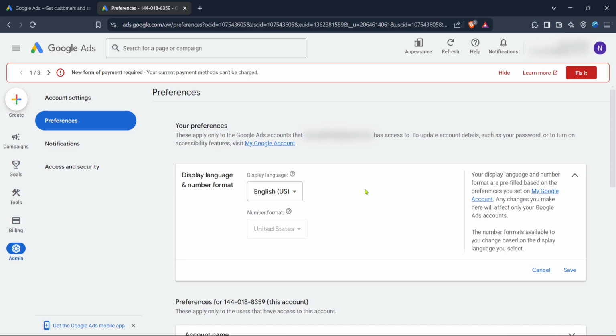And there you have it, a quick and easy guide to changing the number format in your Google Ads account. Whether it's for ease of data interpretation or for consistency with your regional standards, these steps provide a seamless way to make your Google Ads experience more personalized.